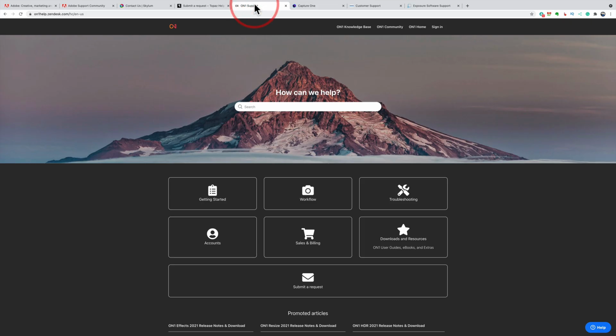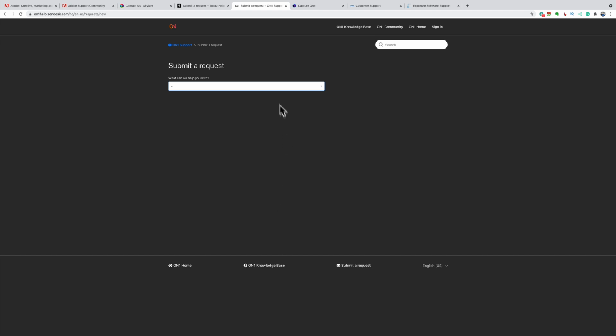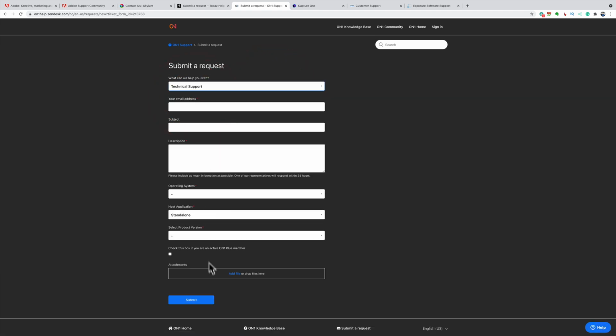Let's go on to On1. On1 Software is, of course, On1 PhotoRaw 2021 is the current product. They also have On1 360. If you're having any issue with an On1 product, you would go to this page. Down here at the bottom, there's a big button, Submit a Request. Click on that, and from here, go to the drop-down. You have a technical support problem, click there. Again, give all the info, and hopefully they'll get back to you with a fix.